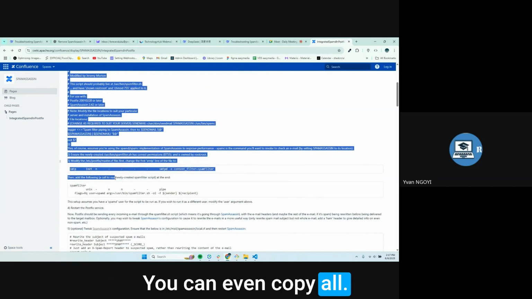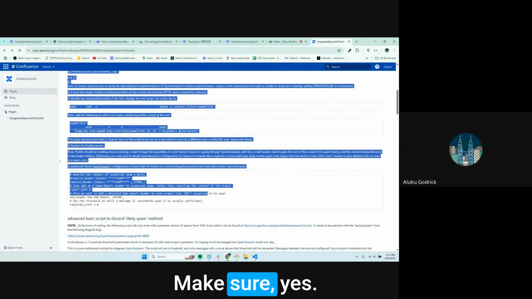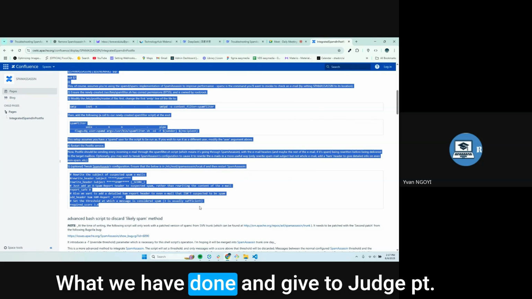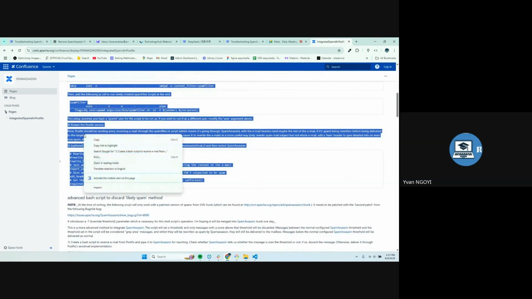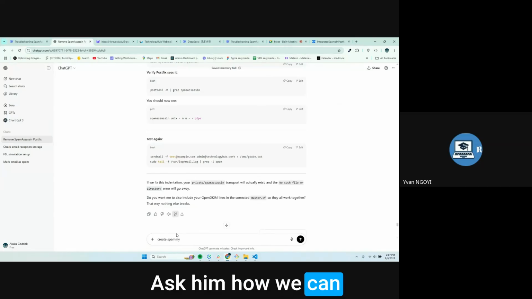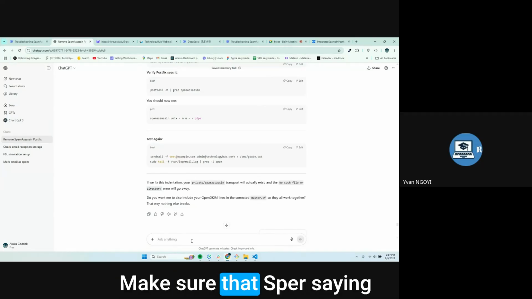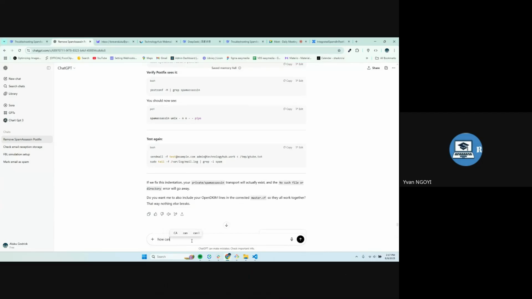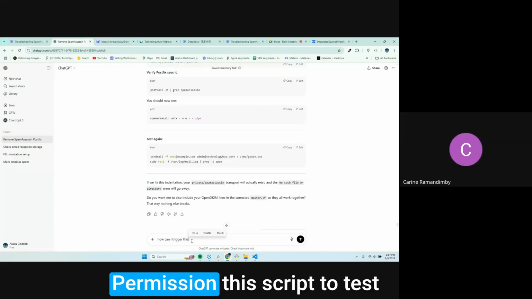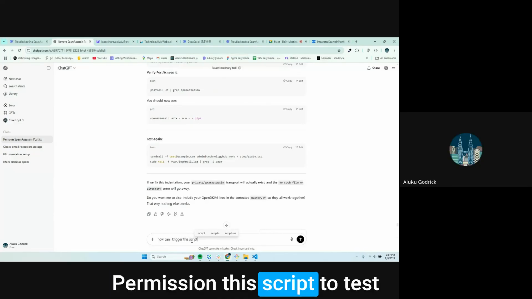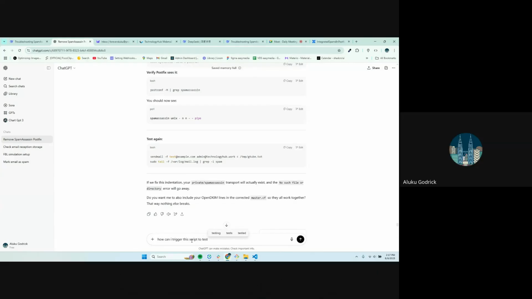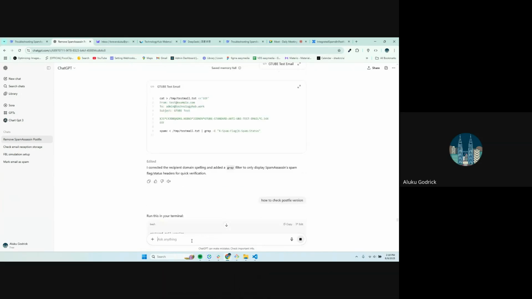You can even copy all, until the end, what we have done, and give it to ChatGPT. Ask how we can trigger this script to make sure that SpamAssassin is filtering bad email. I am sure that ChatGPT will say thank you because you have given information. This is a script to test SpamAssassin. It's going to be happy.